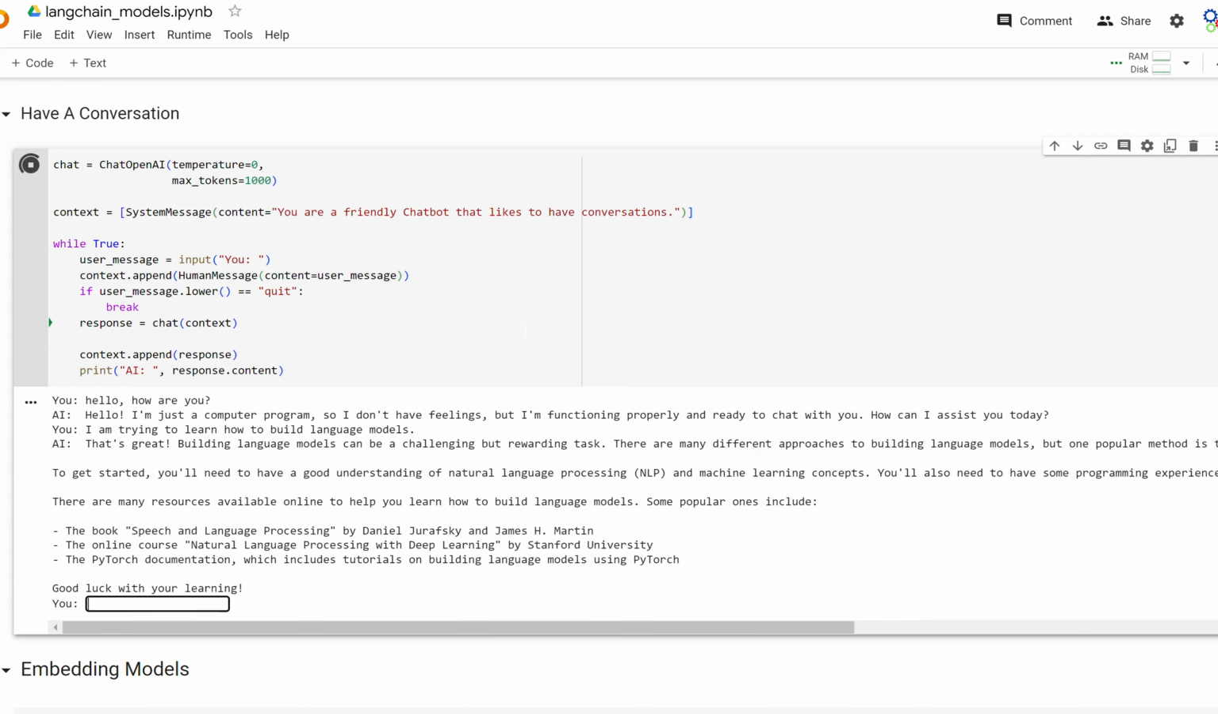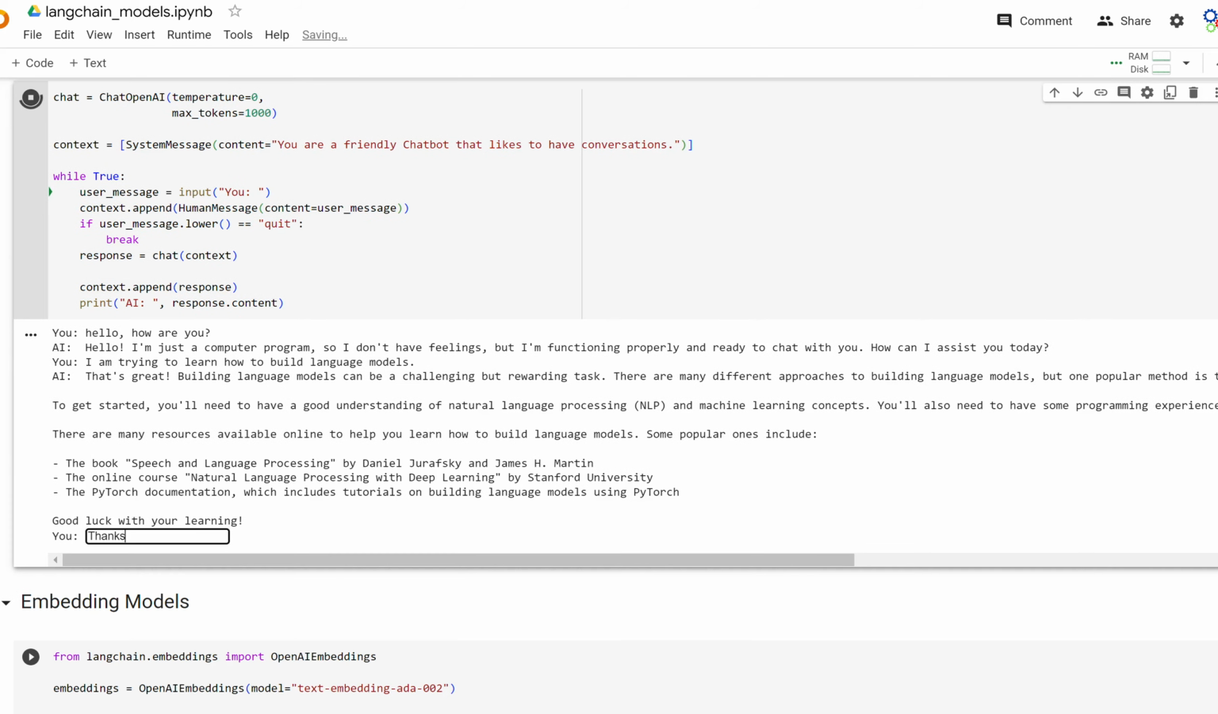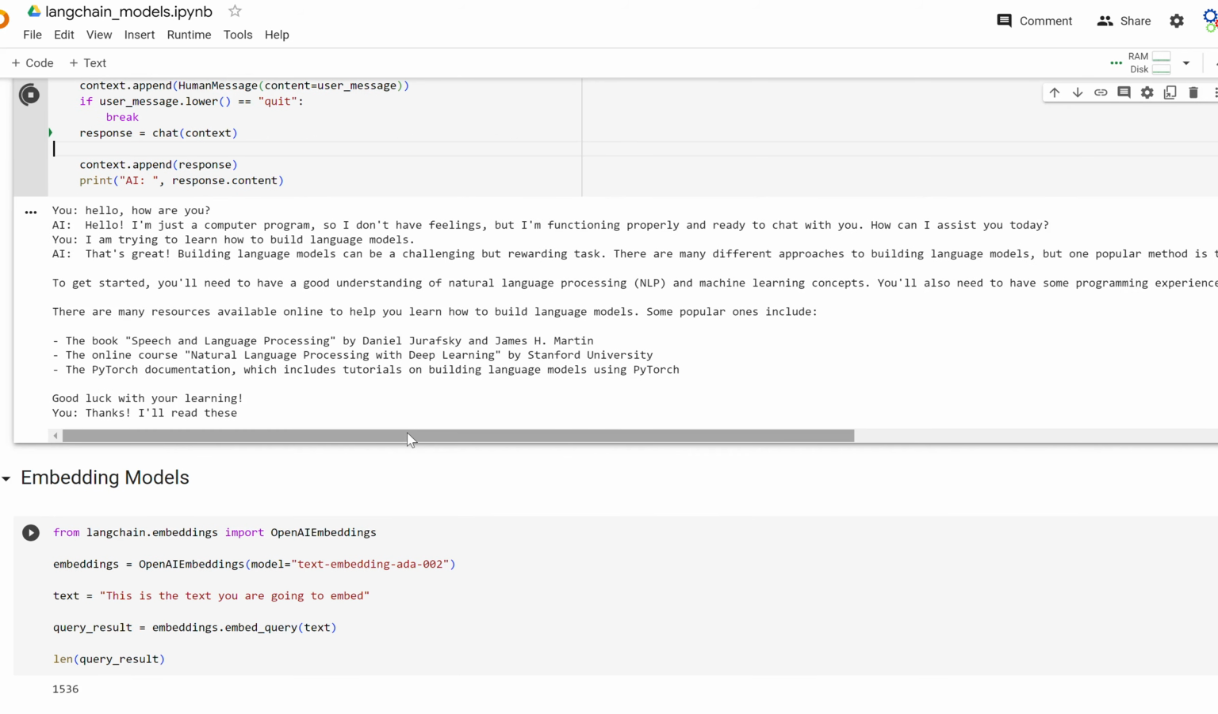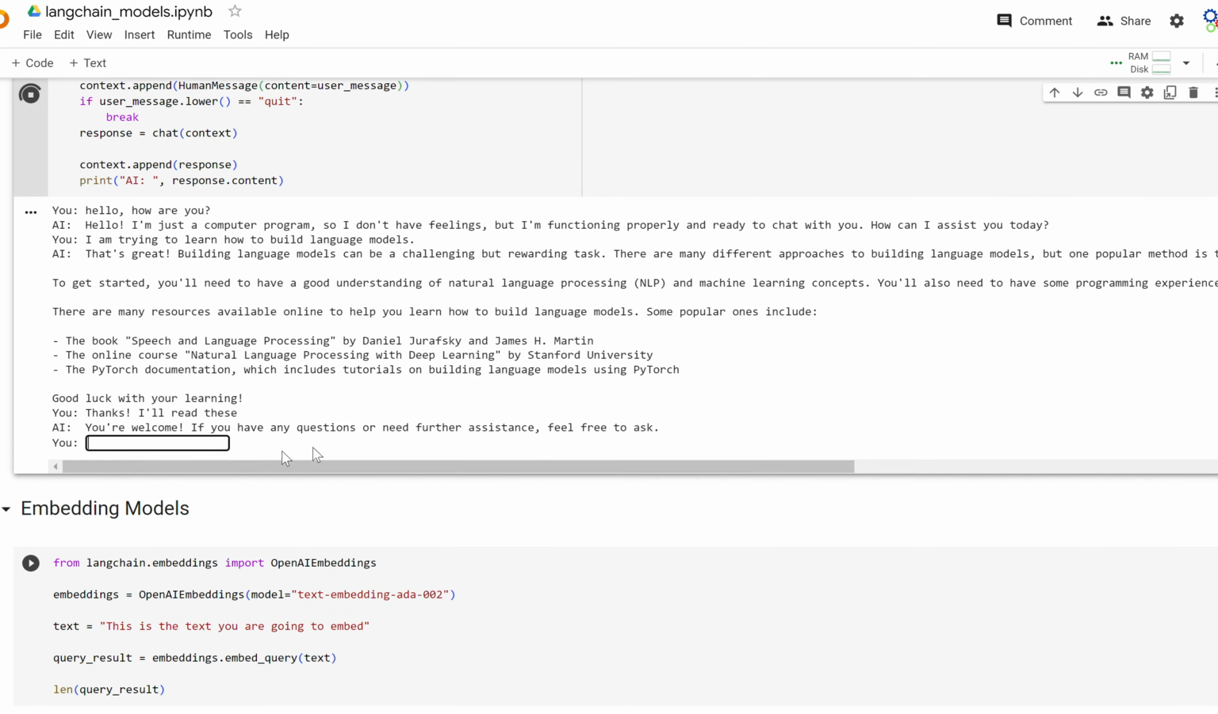And sometimes it does take a few seconds. Oh, this is a lengthy one. That's great. Building language models can be challenging, more than tasks. You have a good understanding of NLP, many resources. Good luck with your learning. Thanks. I'll read these. You're welcome. If you have any questions or need further assistance, feel free to ask, and then we can quit and go.